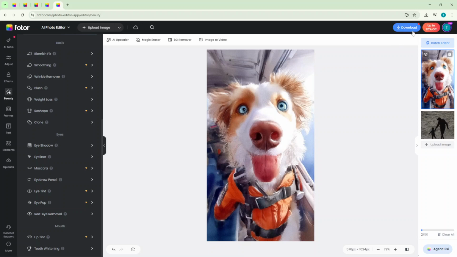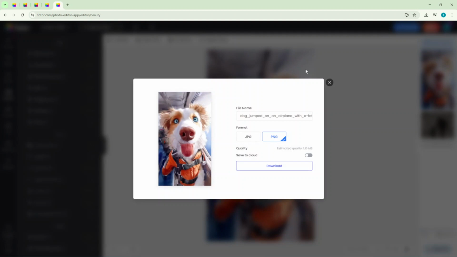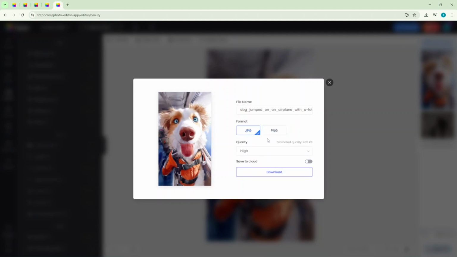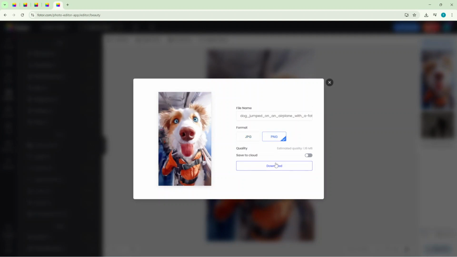Finally, click Download to save your photo to your device. Choose the file format and quality that best suits your needs, and you're done. You've successfully changed the eye color in your photo using Fotor while keeping a realistic finish.